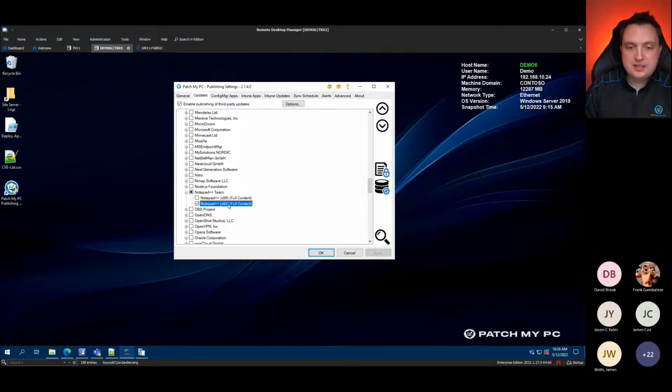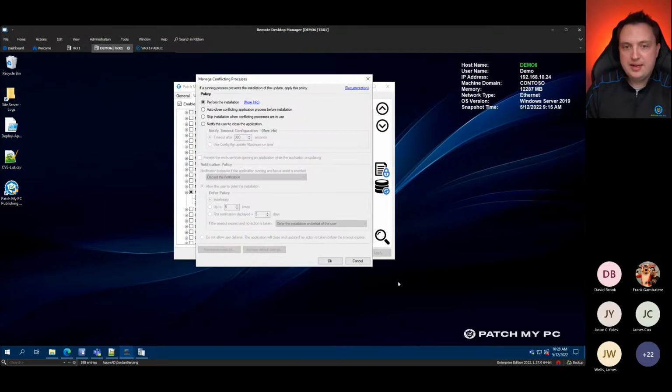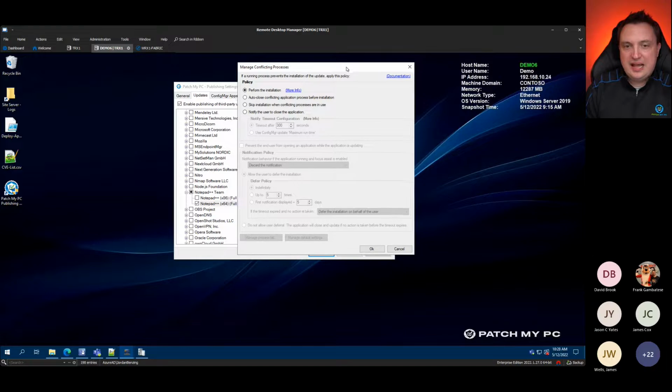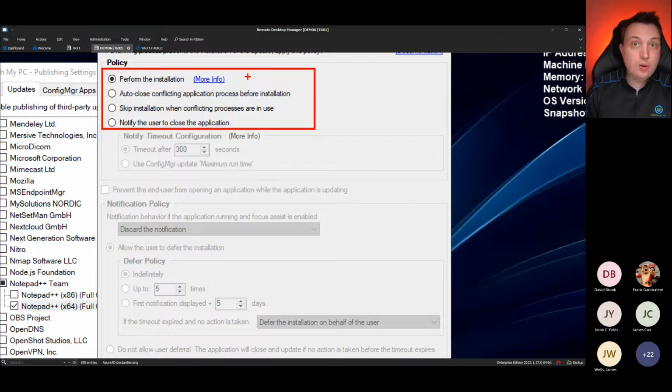Well, if we right-click this particular update, we can actually go down and we can choose stuff like Manage Conflicting Processes. Go ahead and choose that right there. And this will actually allow me to dictate the behavior of what we should do if the application is open when we go to update it. I've got 4 different options here. Now, all 4 of them are in some way, shape, or form guaranteed to annoy someone, but that's okay. We just have to pick the one that works the best for us and for our users in our particular or unique environment.